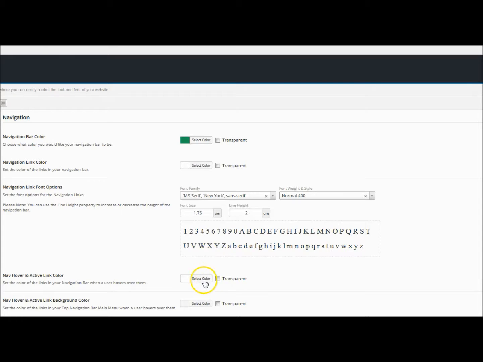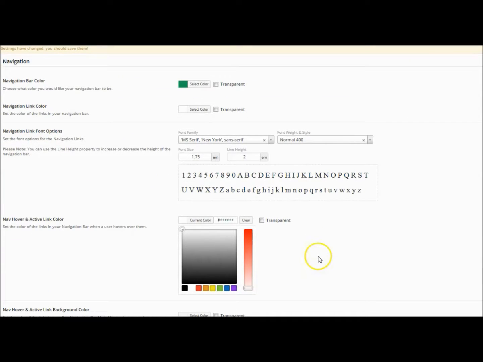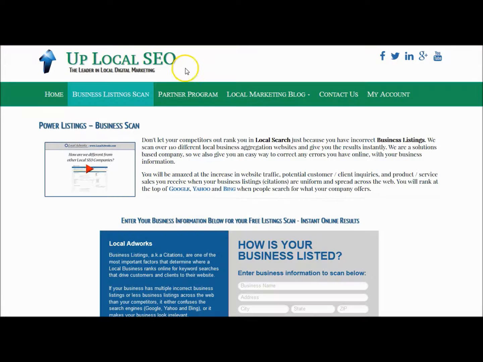So the first one we're going to set to white. We want them all to be white, both hover and active links. And then the second one, we want to actually set it to be this blue color. You can set it to any color you want to, but we want it to be the same blue color.